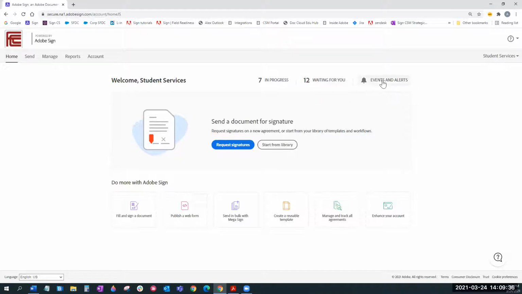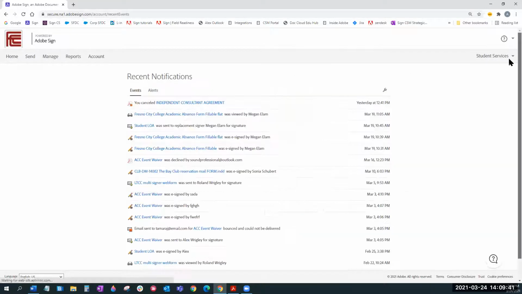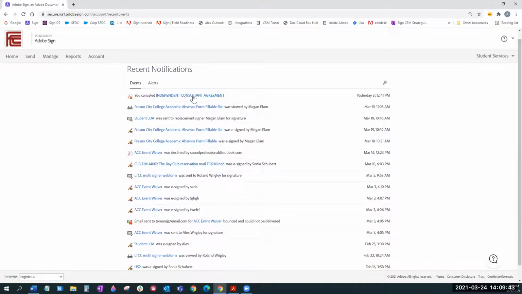And then events and alerts, if I click on that one, will bring us to this recent notifications page. And as you can see here, there's lots of different events and alerts that the system is making us aware of. As an example, I canceled an independent consultant agreement yesterday at 12:41. So that is events and alerts.